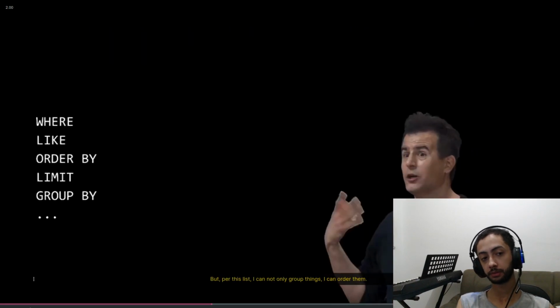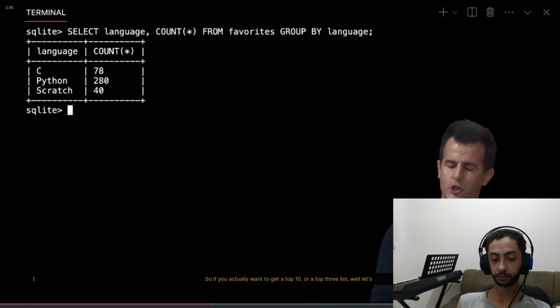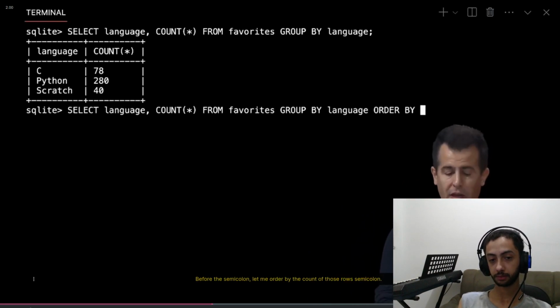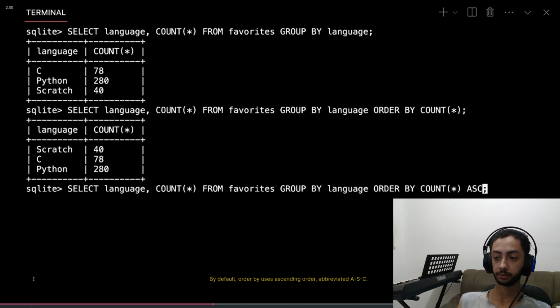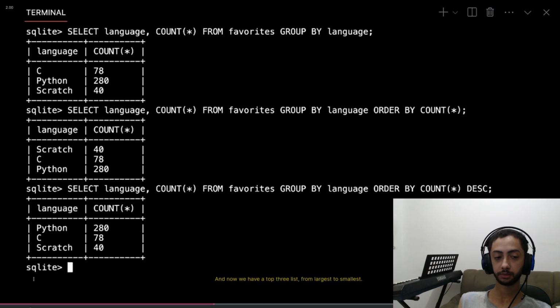But per this list, I can not only group things, I can order them. So if you actually want to get like a top 10 or a top 3 list, well, let's just change this query slightly. Before the semicolon, let me order by the count of those rows, semicolon. And now what I get is from smallest to largest, 40, 78, 28, 280. If you want to flip that, that's fine. By default, order by uses ascending order, abbreviated ASC. If you want to do descending order, DESC, you can do that as well. And now we have a top 3 list from largest to smallest.